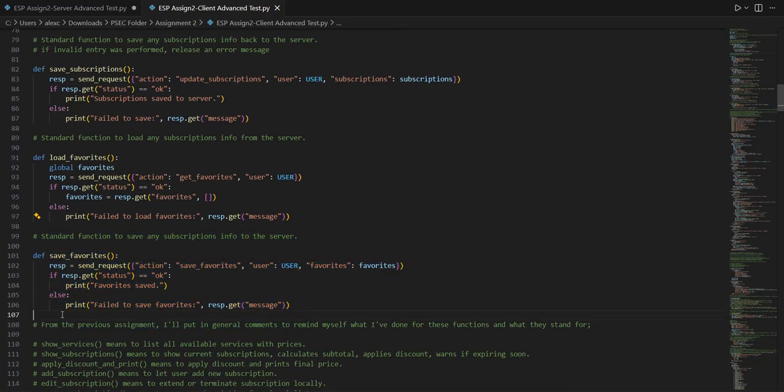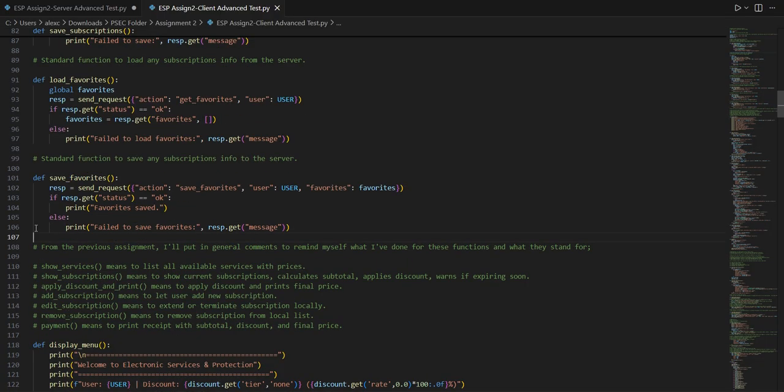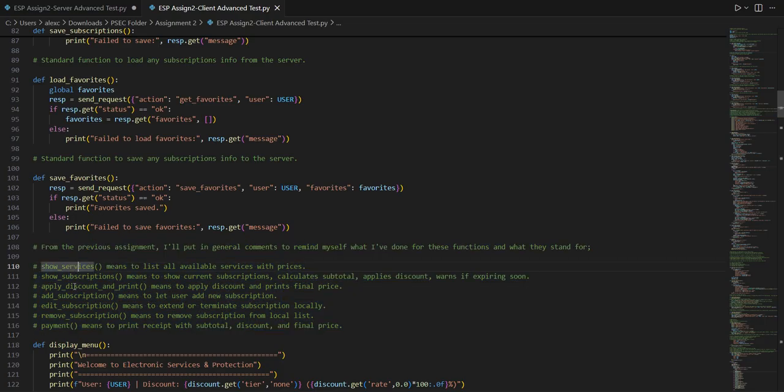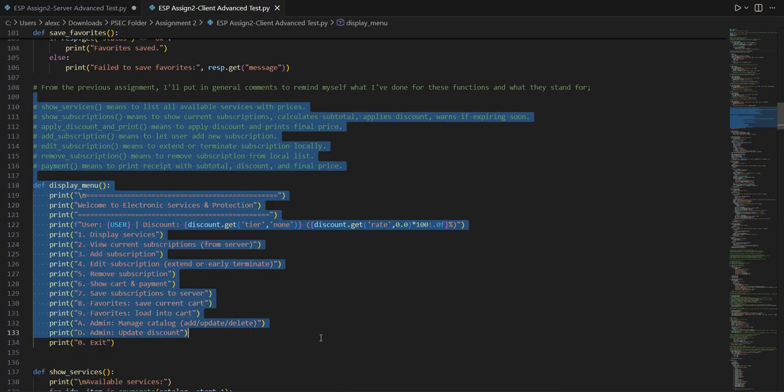So this is the point. From the previous assignment, I'll put in general comments for the first part, and once I get to the new part, I will inform you again that I will not be explaining myself for those, because those are actually from assignment 1. Same thing goes: show services, sell subscription, apply discounts and print, add subscription, edit, remove and payment. All of these are actually the same as from there.